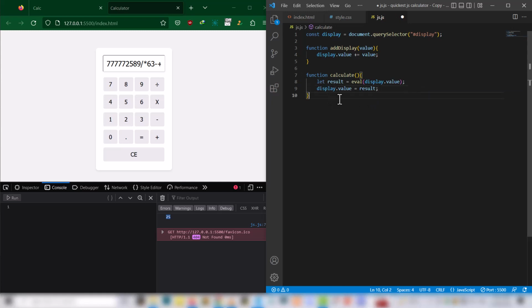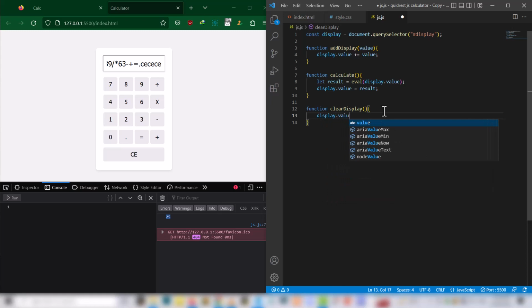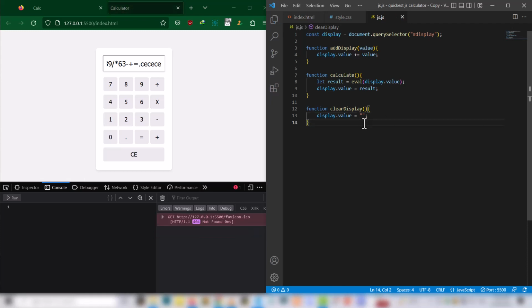Awesome. Before we test out this newly created function, let's quickly create the function to clear everything in the display. This C. So I'll create another function and I'll name this clearDisplay. And what this will do is take the value and then set it equal to nothing. That's it.